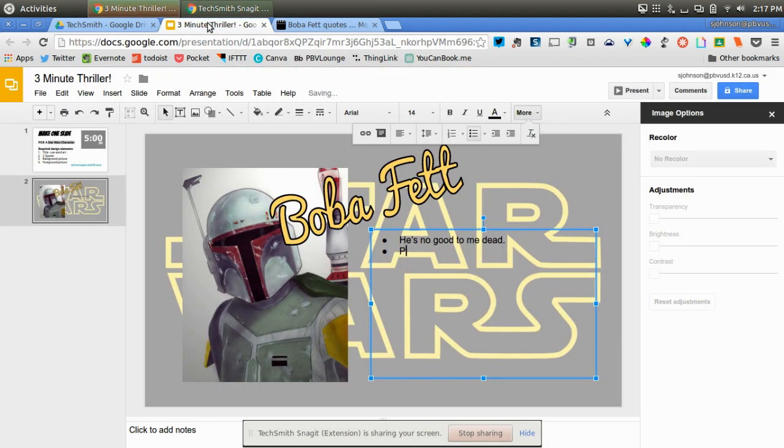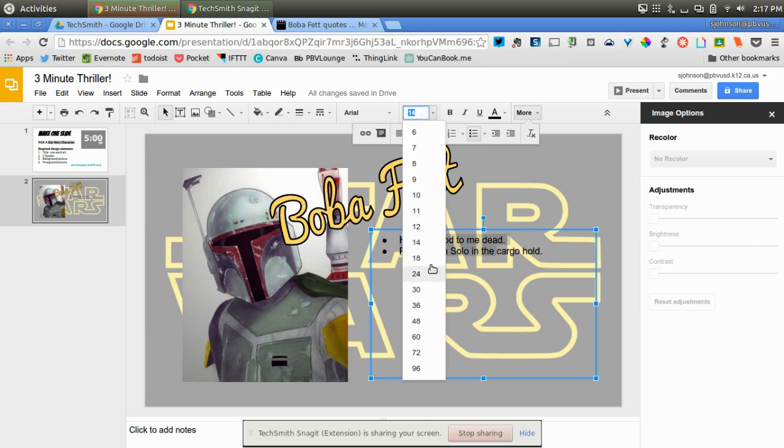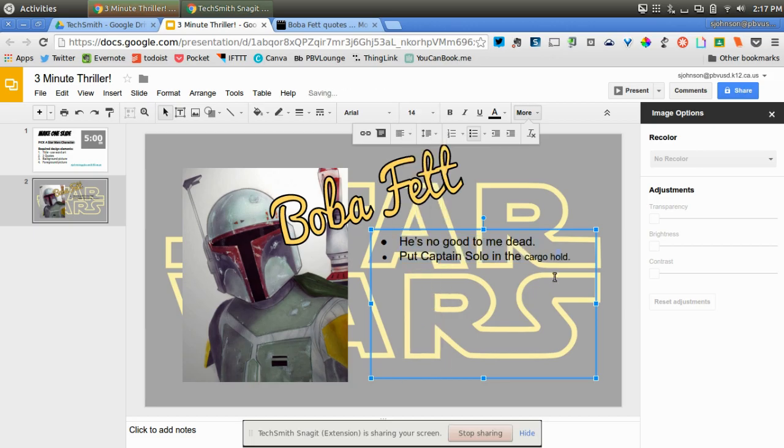Put Captain Solo in the cargo hold. I can go ahead and just highlight this, make it a little bit bigger, change the font maybe to 18. Ooh, no, I want to make it bigger. I'm running out of time. This isn't good. There we go. Let's make it 24. Good enough.